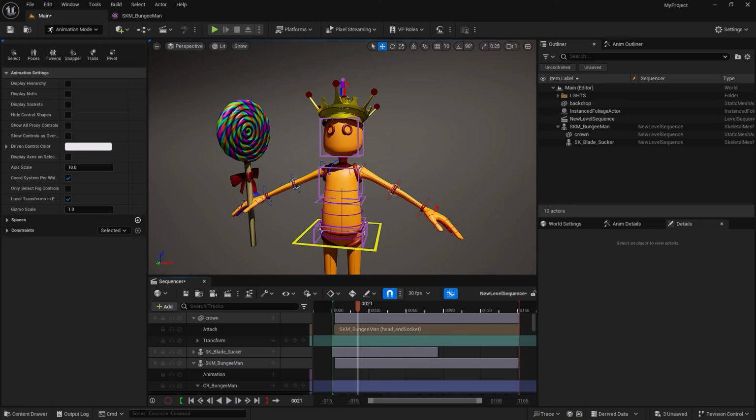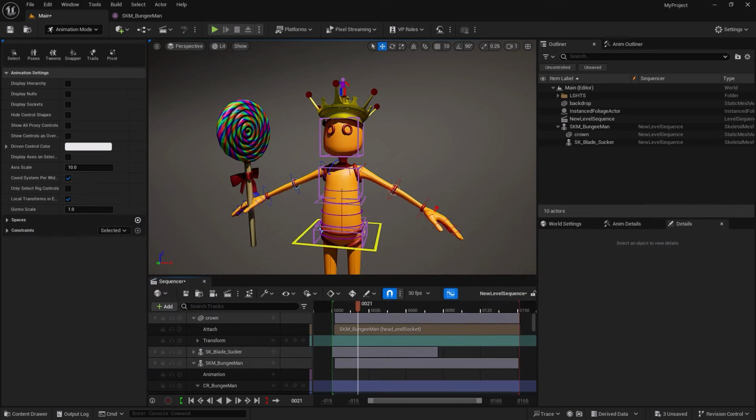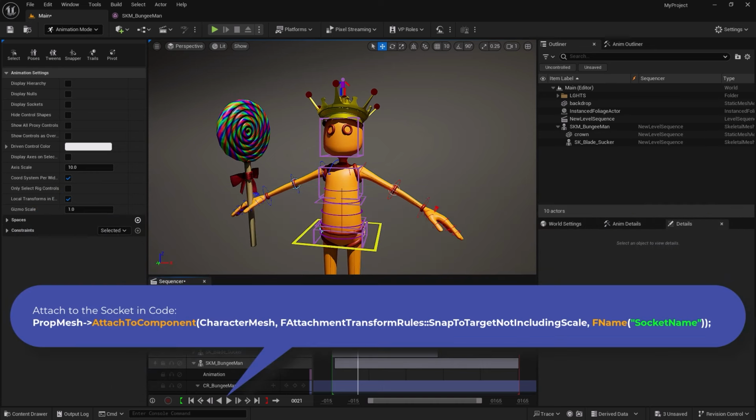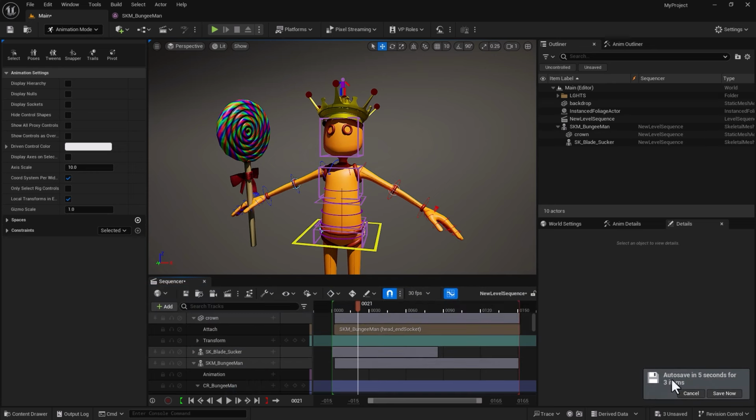The cool thing with attaching a prop to a socket is you can do it this way. You can do it through blueprints with the attach to component node. And if you are a programmer and use C++, you can use the attach to component method in your C++ code and take it from there. Another benefit of using sockets is you can adjust the socket properties at runtime if needed. For example, you may want to change the position or rotation of your attached prop based on gameplay logic. You still can do that.